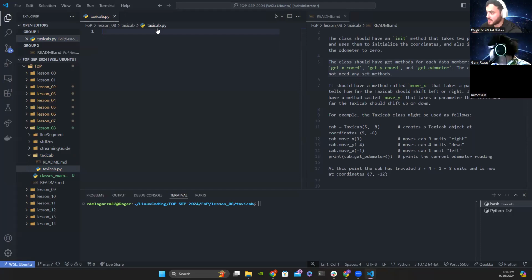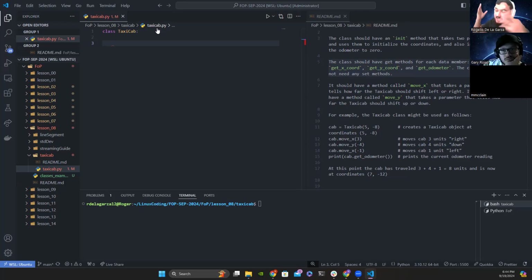So we are essentially creating the class of a taxi cab, right? So as mentioned before, to create a class, we're gonna start with the class keyword, and then we're going to type in TaxiCab in camel case. And the very first method that we have to add is going to be our init method. And the init method is what's going to allow us to initialize and bring our taxi cab to life, right?